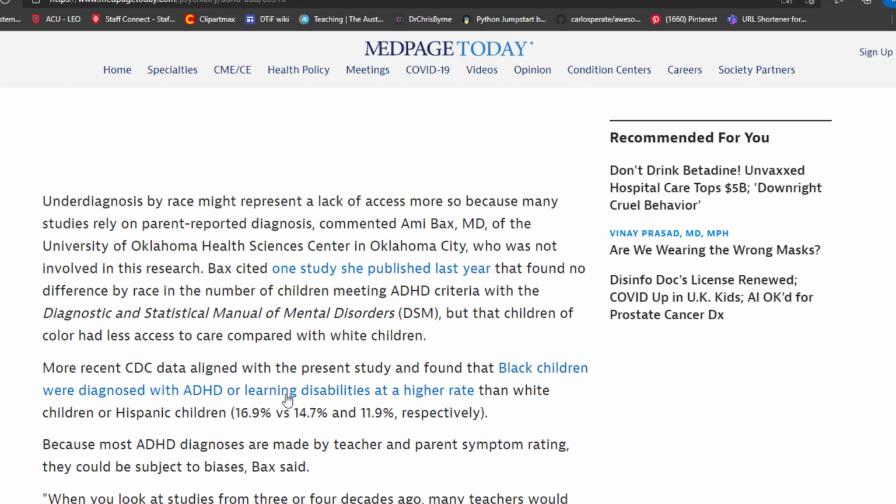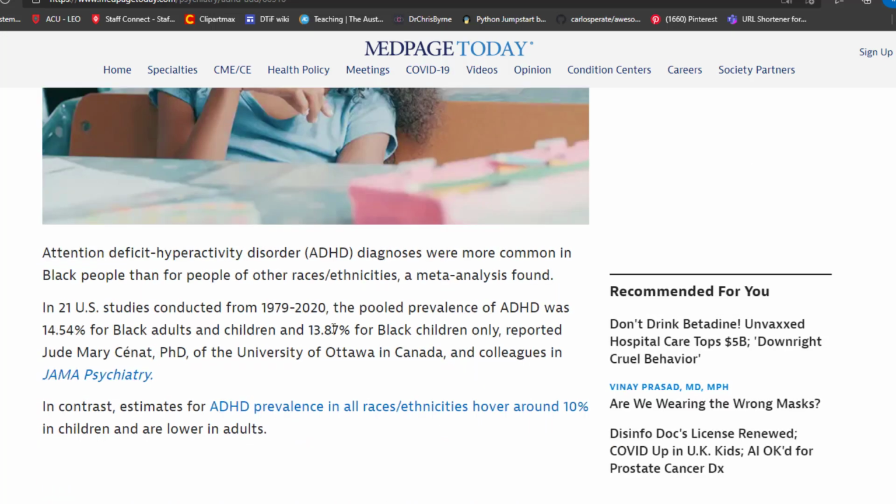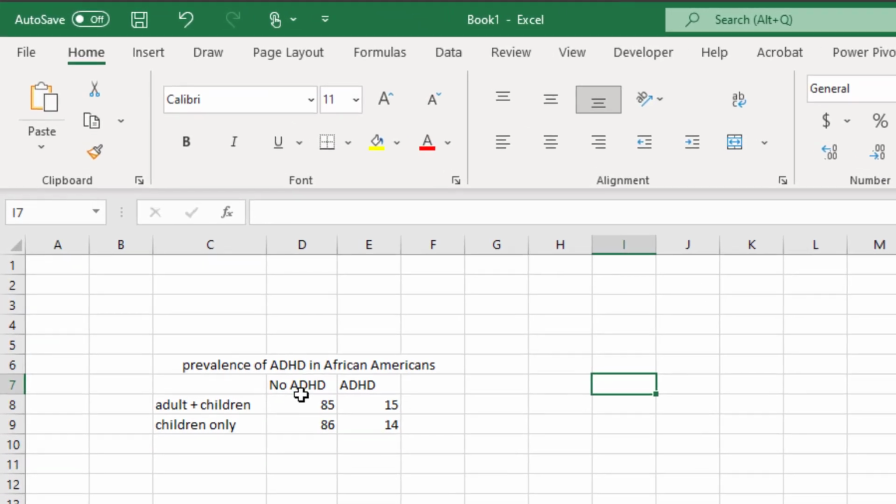So I'm going to take these two percentages, 14.54 and 13.8, so that's about 15 and 14 respectively. I've now got some data that I can create some sort of chart or graph with. I'm going to go into Excel and I'm going to put in that, all right, if 15% of African Americans suffer from ADHD and 14% of African American children suffer from ADHD, that means that no ADHD is 85% and 86% for adults plus children and children only.